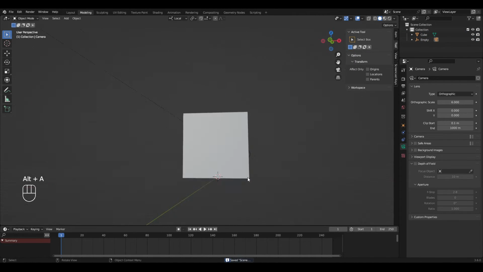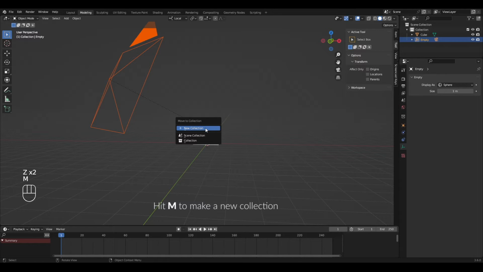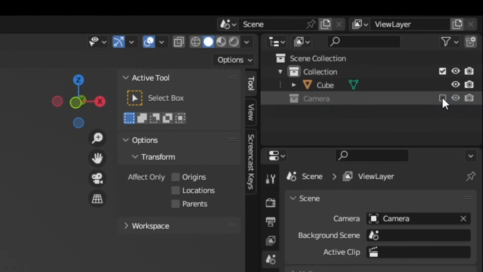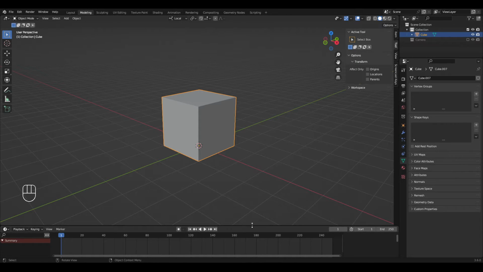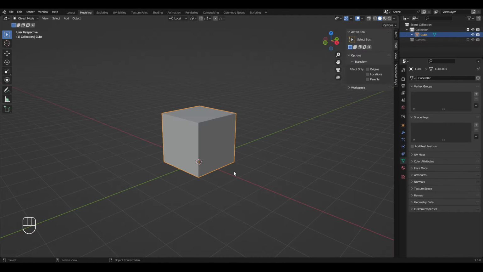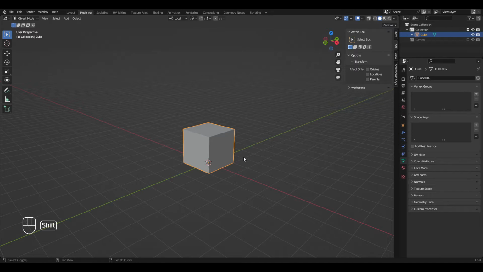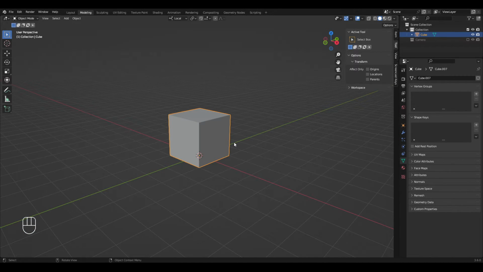Let's select the camera and the empty object and throw them to a layer by pressing M, then New Collection, and then name the collection camera, and disable it from the view for now. Let's start the modeling. First, get rid of this timeline because we are not animating anything here. Now it's better.